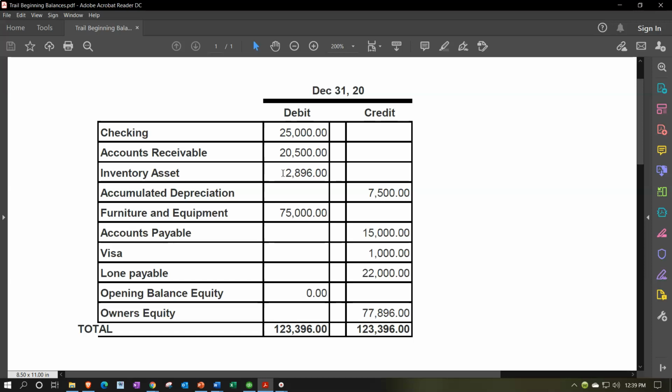So we'll talk about setting up the products and service items, and as we do so, we'll be populating this beginning balance. Then we've got the furniture and fixtures and the related accumulated depreciation.